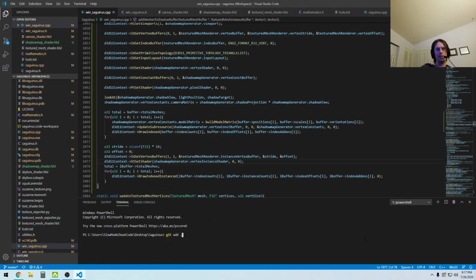Git add all. Git commit tag m. I'm going to say rendering depth, say shadow depth buffer as texture.